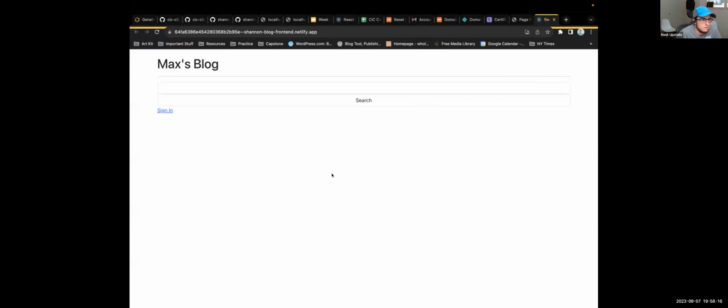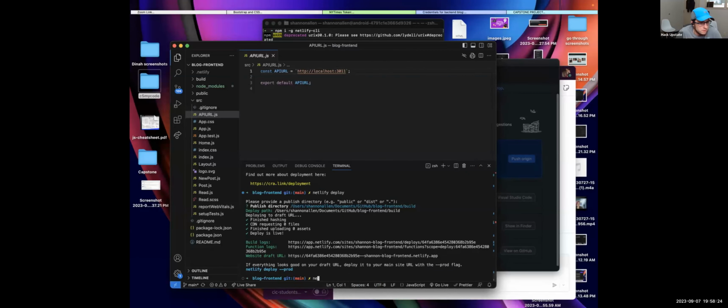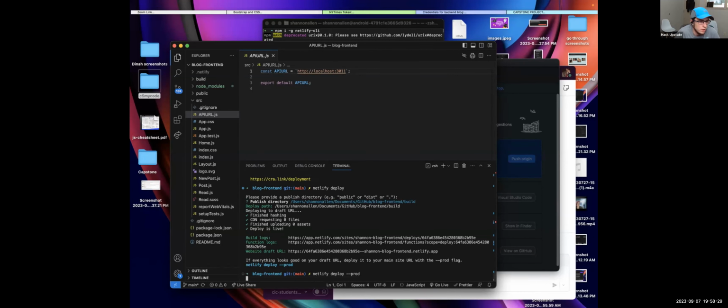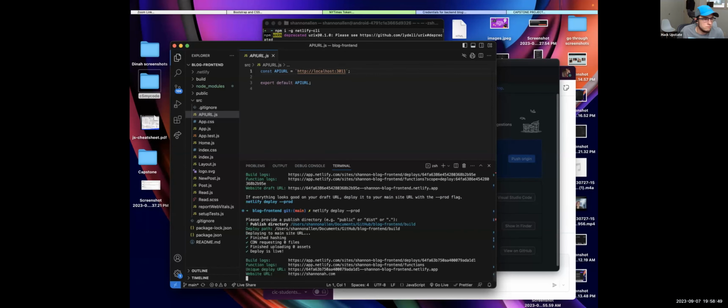Let's see how this looks. That looks good. Okay, go back to the terminal and do netlify deploy --prod. So say anything, but tack on that dash dash prod flag. So this will put it up on your main website, on your main domain. Directory is always build. All right, check it out.